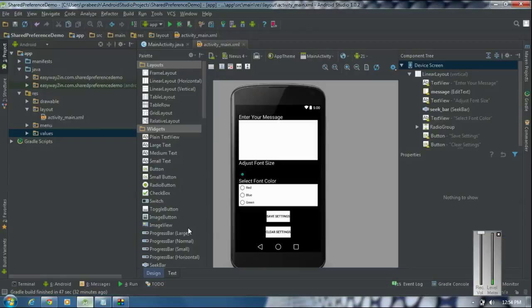Okay, so this is our application. This is the GUI of our application. The application contains an edit text. Here is a seek bar. Here there are some radio buttons available. So the user can enter a message here, and the user can change the font size using this seek bar, and the user can change the font color using these radio buttons.